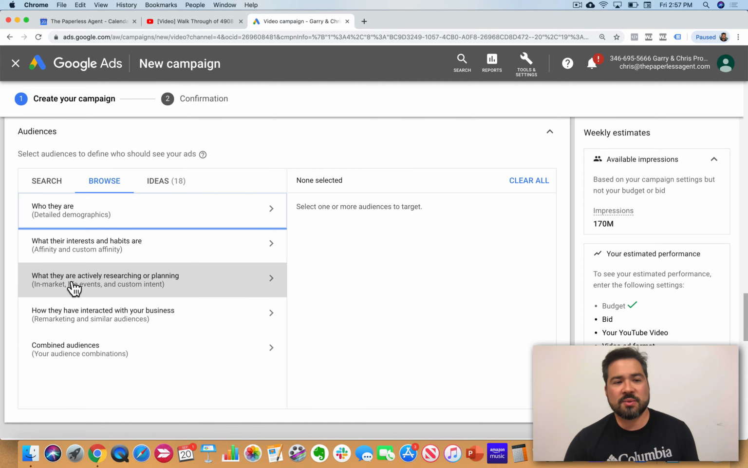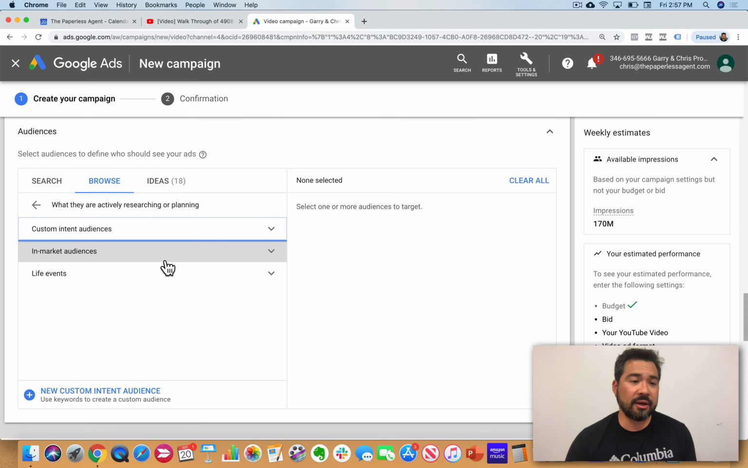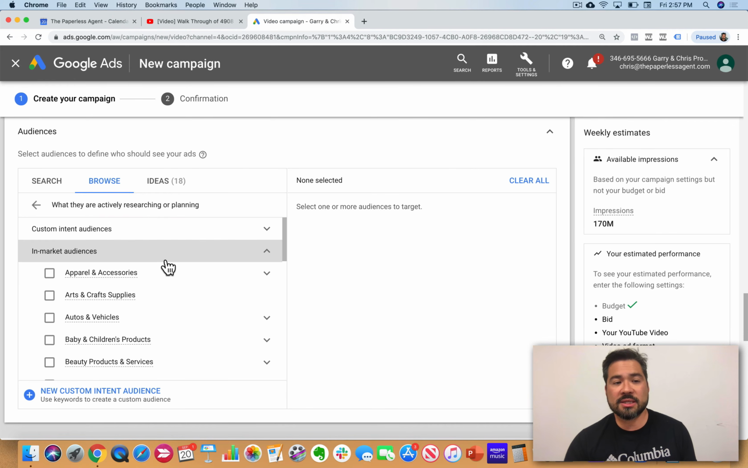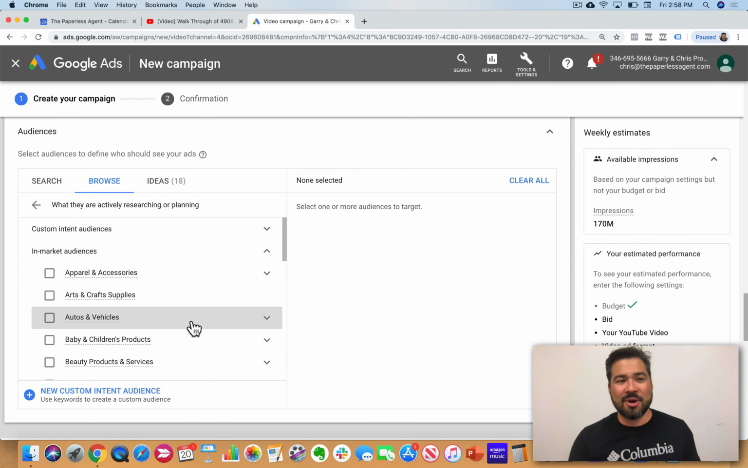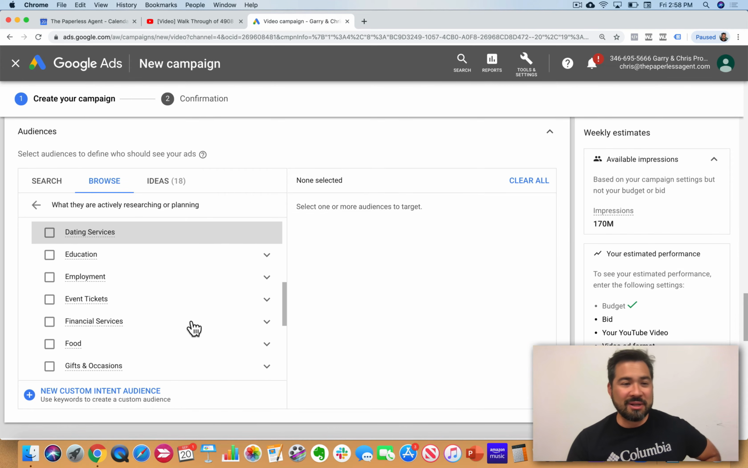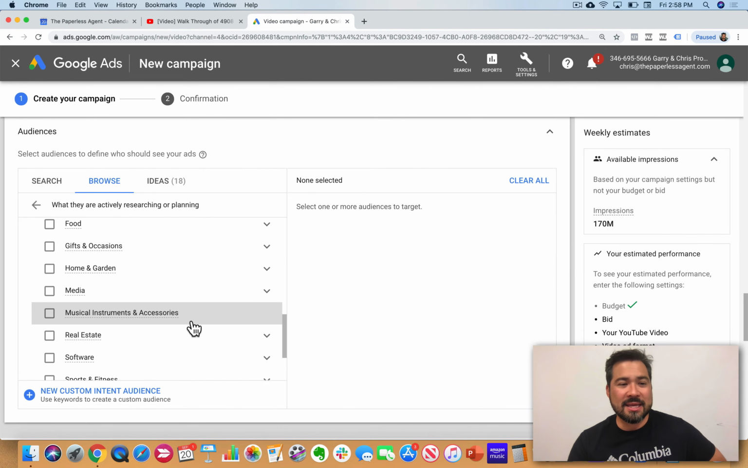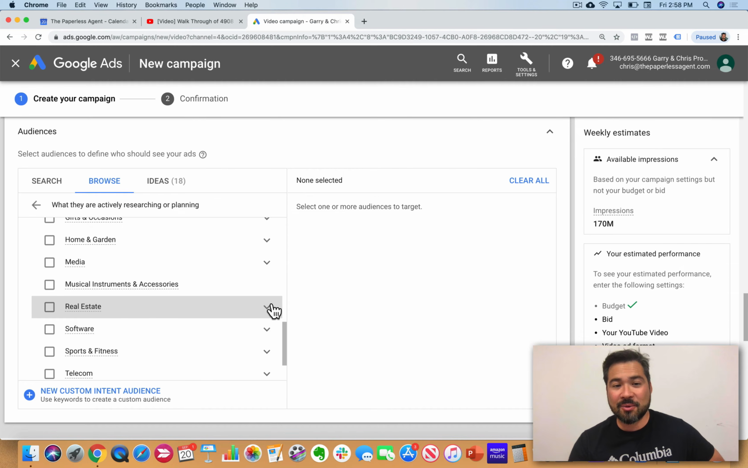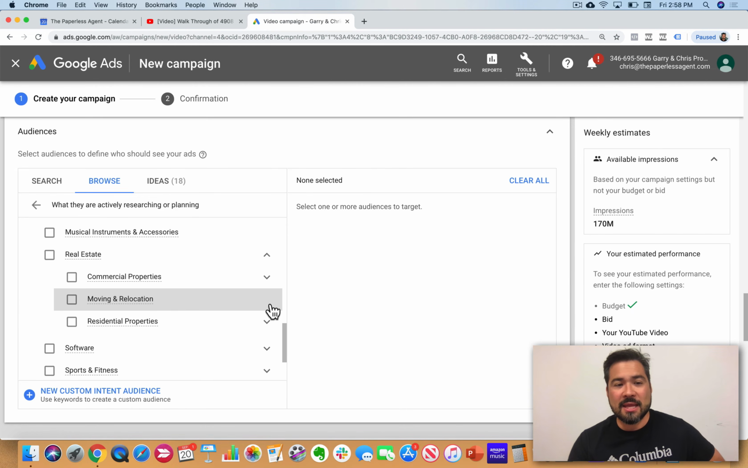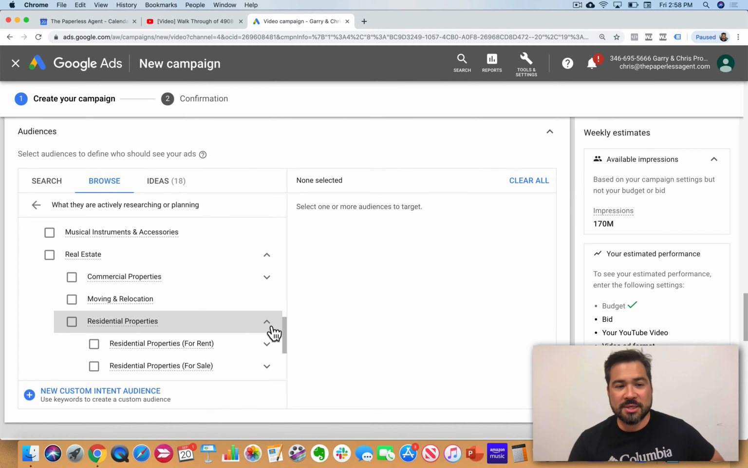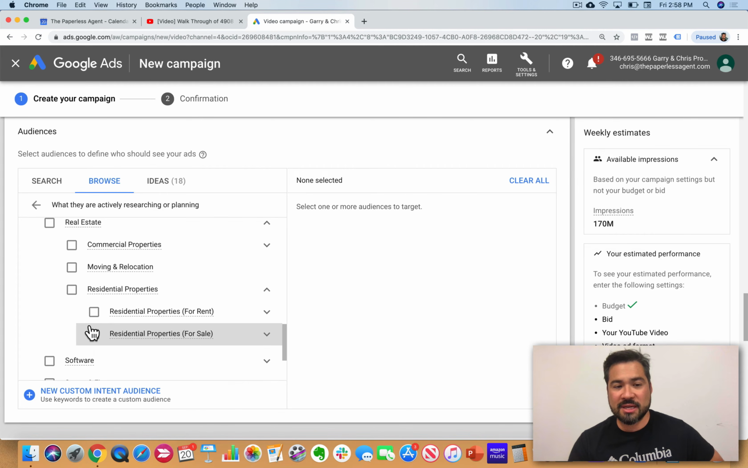And then we're going to select the option that says, what are they actively researching or planning? Now this is important. Notice this says below that, in-market, life events, and custom intent. So I'm going to choose these in-market audiences, because that means that people are actually searching for these things. Google's got all this data. And here's the really nice thing about being in real estate: there is a real estate category within here. So you can select real estate, and then they've got residential properties, and then residential properties for rent, residential properties for sale.